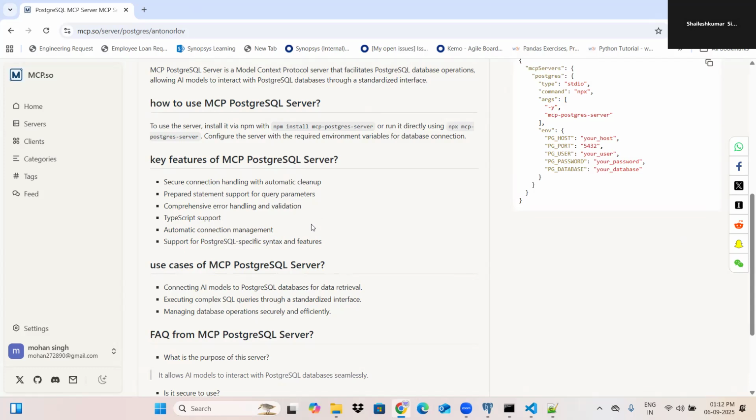Okay, what are the key features? You can see secure connection handling with automatic cleanup, prepared statements for SQL parameters, comprehensive error handling, and so on. So you give your prompt using your LLM, and it facilitates those commands to the MCP server. The MCP server prepares a lot of queries, and then it connects to your PostgreSQL.